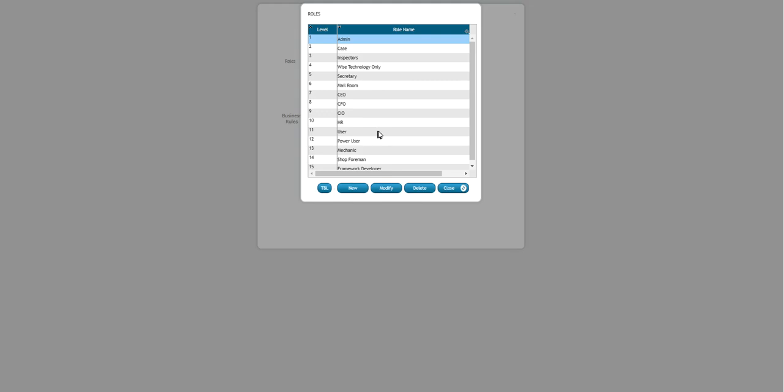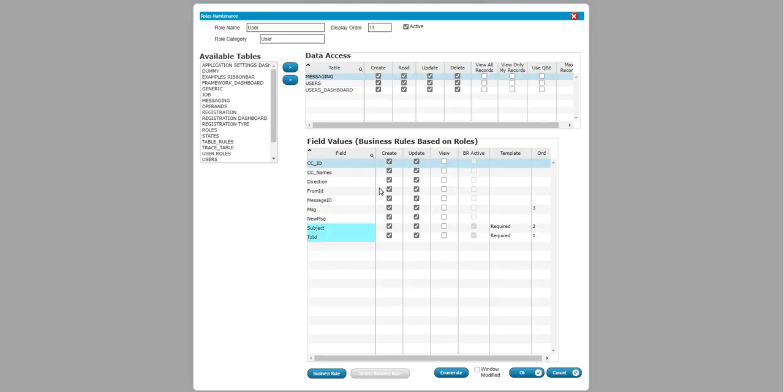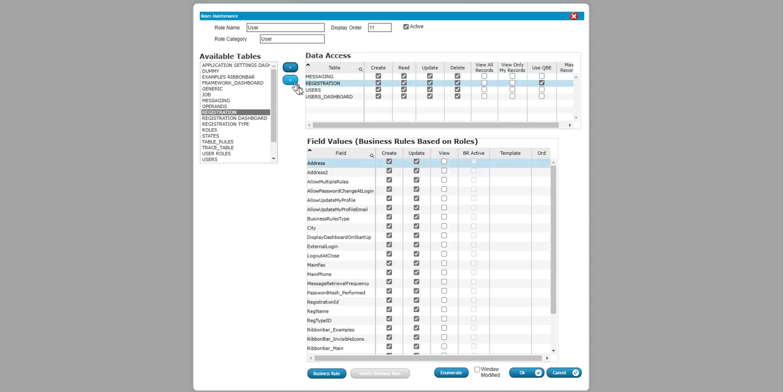If we go to user, and I modify this, you'll see here are all the available tables that we have that we can give a user. So let's say we wanted to be able to have them go to the registration table. If I select registration and move it across, here's the registration table. I now can let them create, read, update, or delete from the specific table.